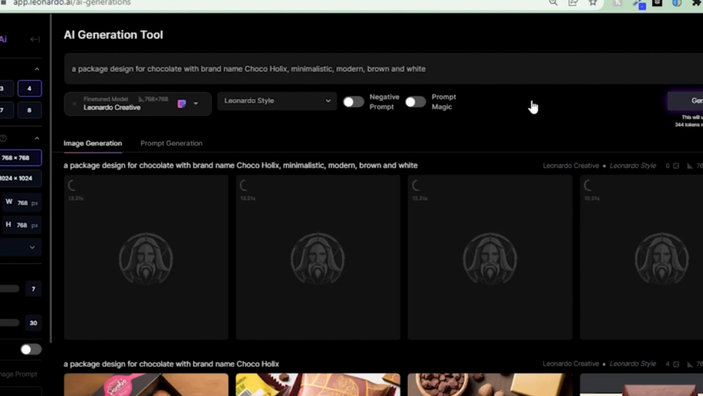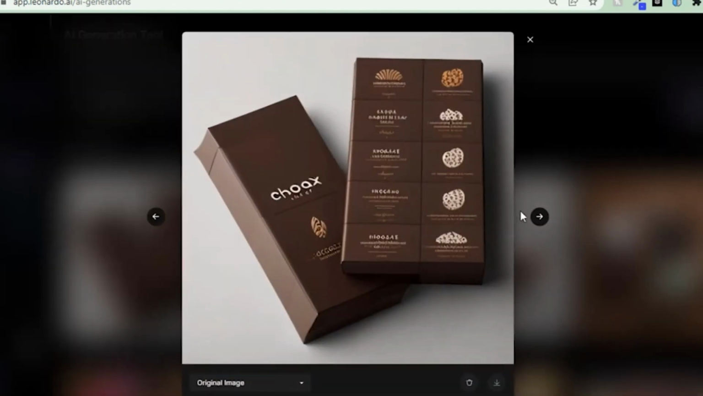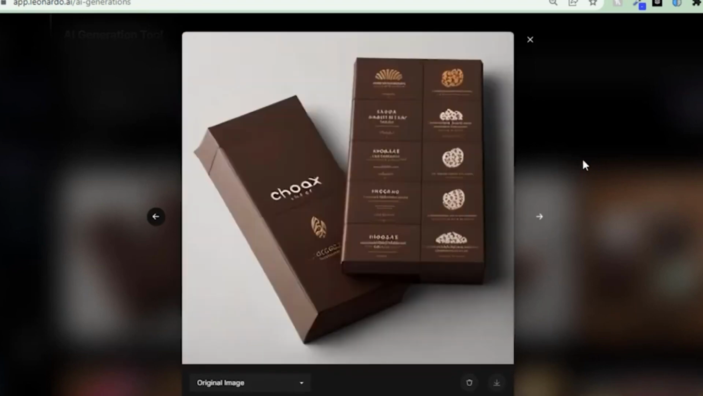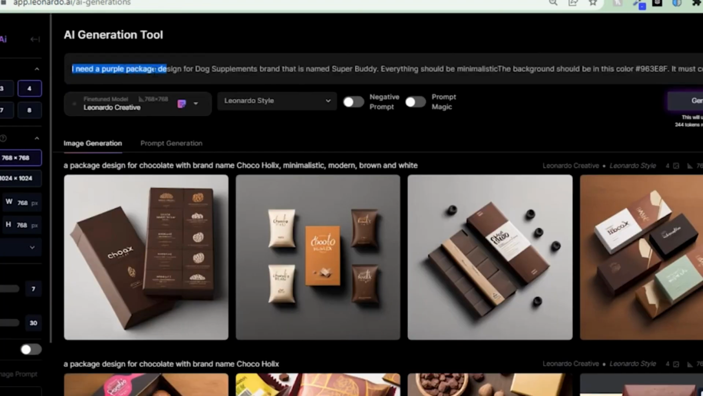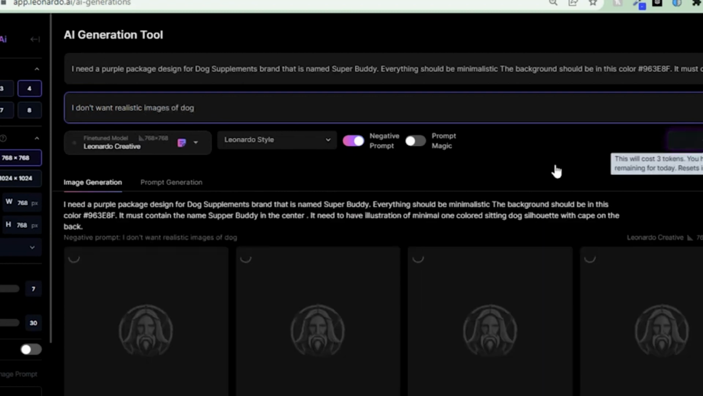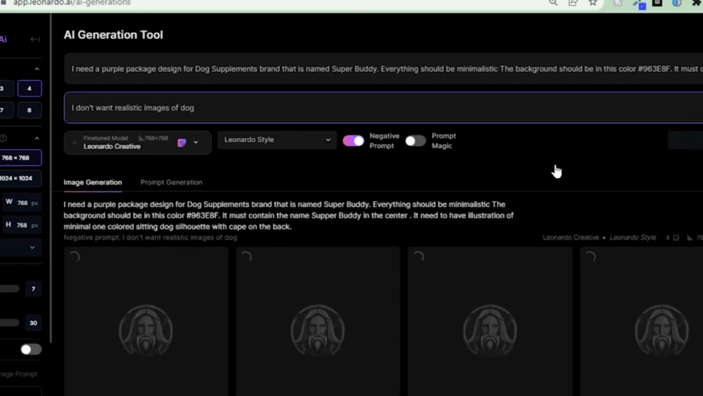And now if you see, the designs are much better and it looks more aesthetic too. And now once we are done with the chocolate, we can design this for dog supplements also. So I'll write a whole prompt like, I need a purple package design for a dog supplements brand that is named Super Buddy. Everything should be minimalistic. The background color should be this. It must contain this. So I'll write every condition that should be there.